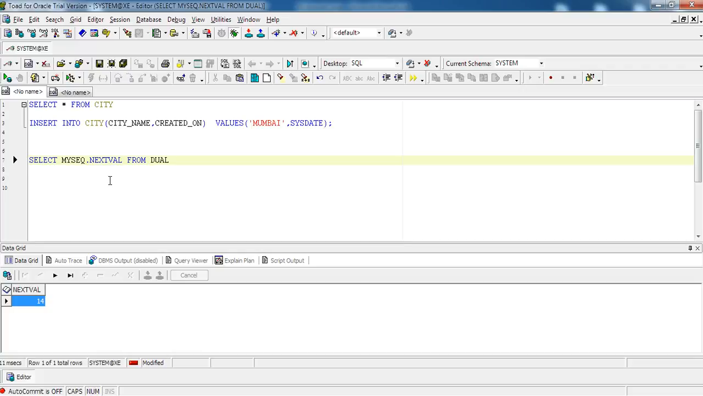One more basic thing about sequences is that when we roll back any transaction or any operation, the sequence value which has been generated doesn't roll back. So it always generates the next value after the previous value.